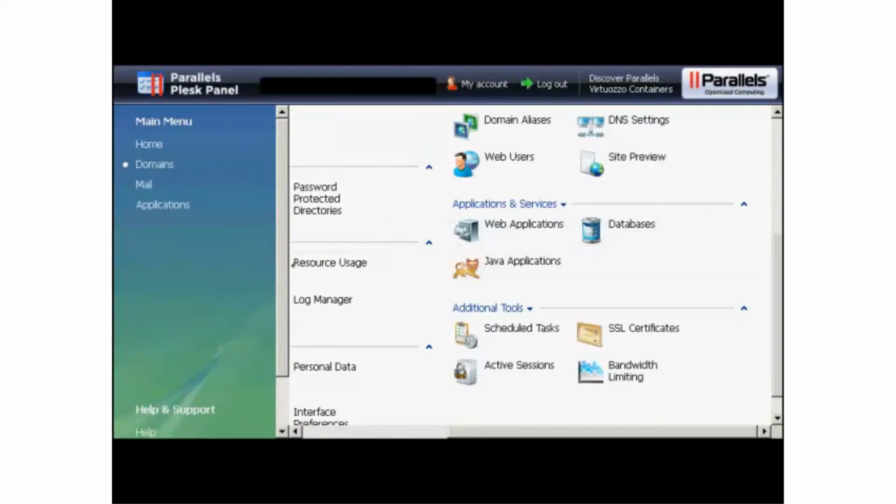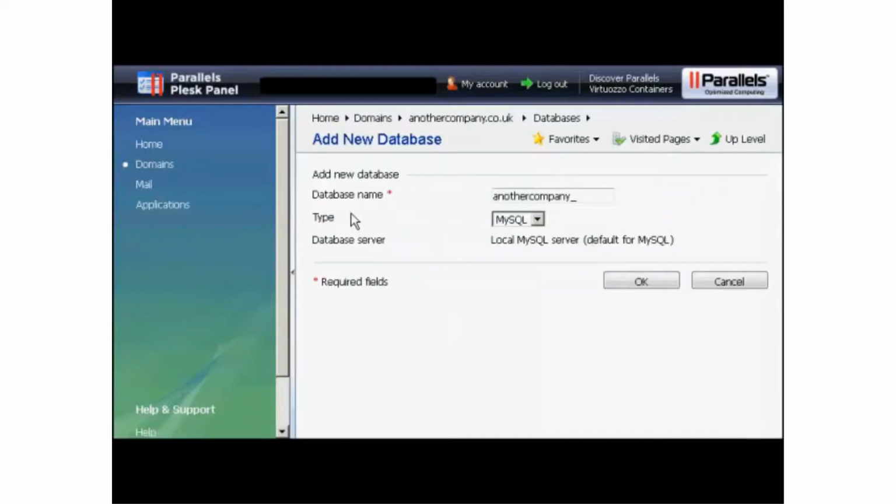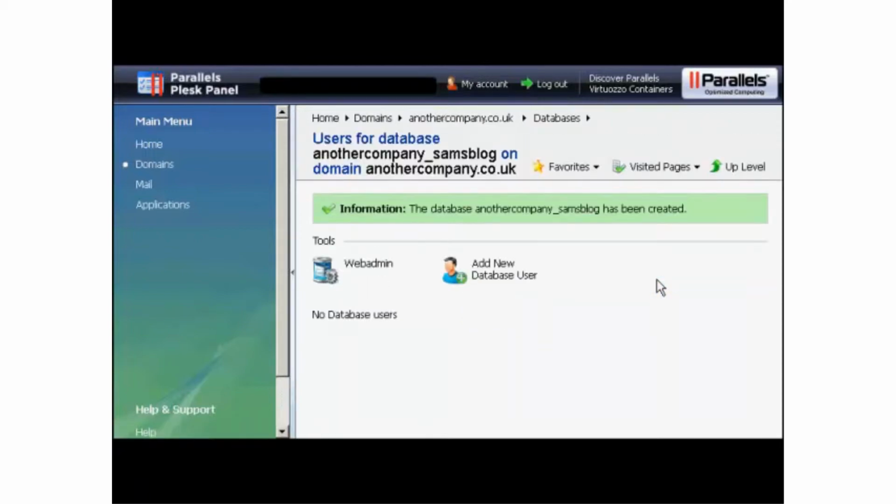If your hosting account comes with the Plesk Parallels panel, then the setup procedure is similar to that if you've got cPanel. You click here on Databases and then click Add New Database. Opens up this window. You type in the database name. Again, let's call this Sam's blog. And then click on OK. And there we go. The database has been created.